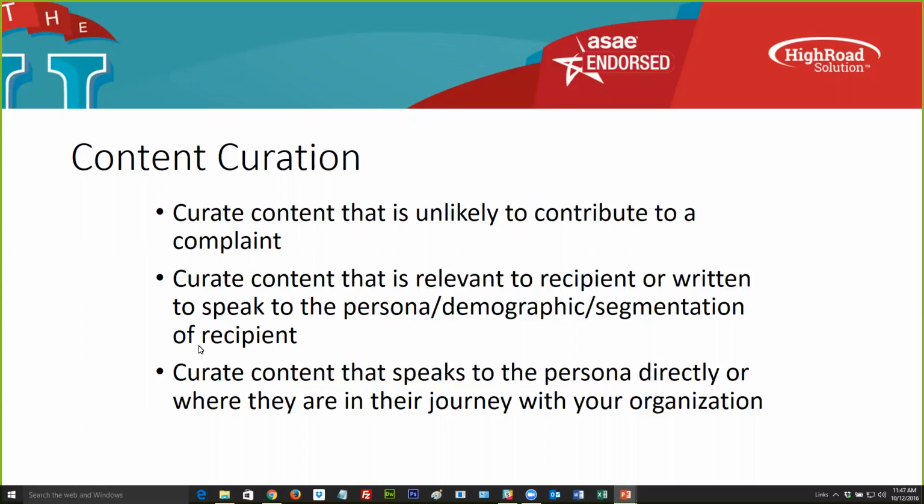But a lot of times email drives people to go do something on Facebook, right? It's just really the vehicle that gets in front of them to get them to go somewhere and do something. And curate the content that speaks to the persona directly, or where they are in their journey with your organization.